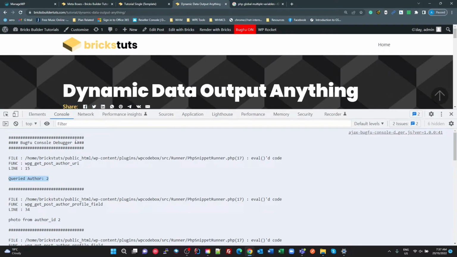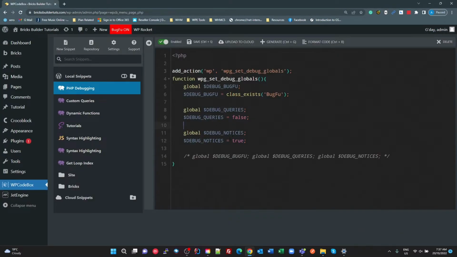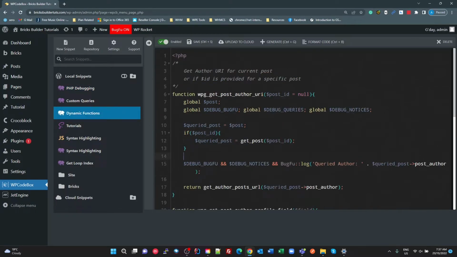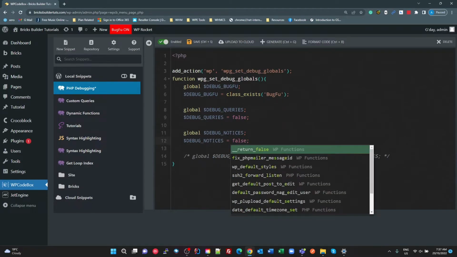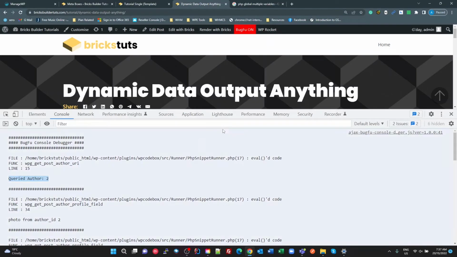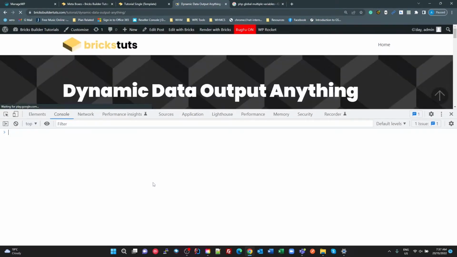So all I've done is enable my notices, my global for notices. In my dynamic functions, I've told it that if my BugFu is enabled and my notice is enabled, then log this to the console. So if you want to turn off all of your logging, you don't have to go through and comment out all of these. All you have to do is go to your PHP debugging and make that false. And then you've just turned that off. So if I do Control F5, we've got nothing being logged out to the console.